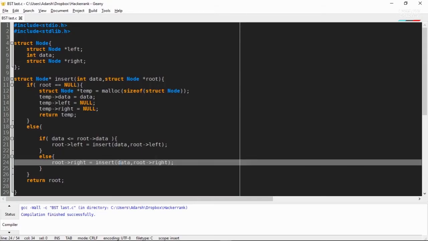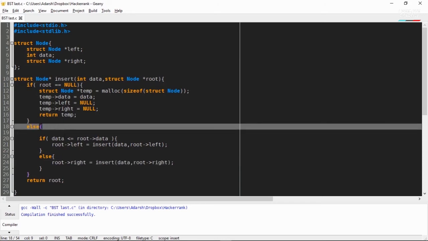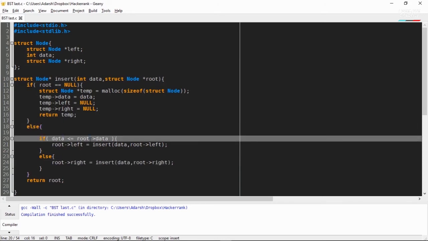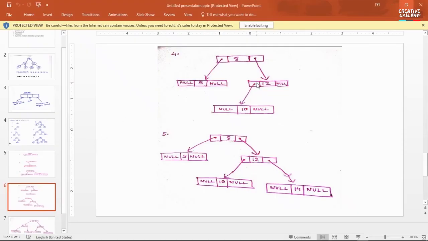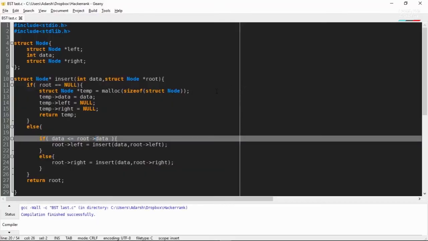So that condition is false. So we come to the else statement and check if data is less than root of data. Here root of data means 12, and we are checking if 14 is less than 12. No, it is false. So this condition is also false. Next we come to this else statement.